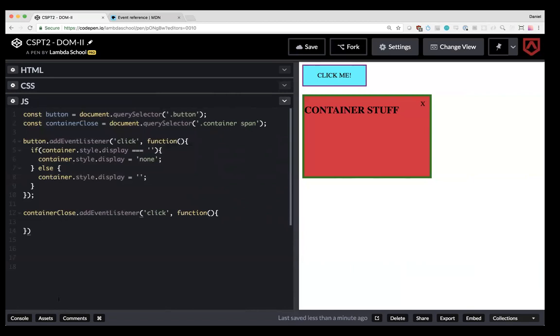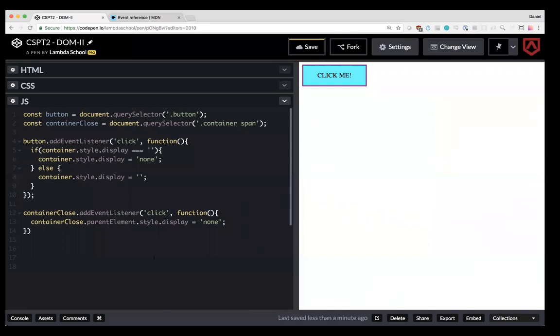It's kind of a trick question. But I see many of you typing container dot, but we don't have container anymore, right? We only have that close button now. So we could do something like containerClose.parentElement.style.display equals none. That would work. Yeah. Let's check it out. Boom. Totally worked. All right, that's one way of doing it.